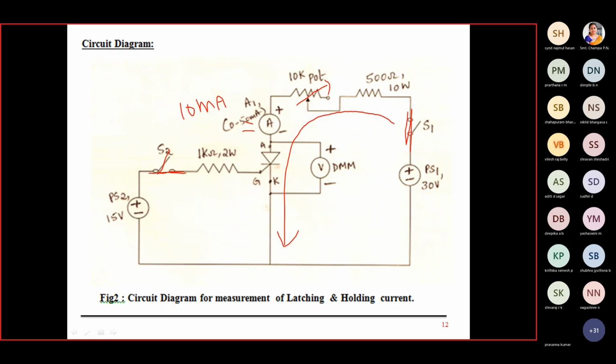When you open switch S2, again the voltage across the switch moves from 0.8 volt to 30 volt, which means that it is not permanently turned on. When you close the switch, voltage goes from 30 to 0.8. When you open the switch, voltage goes back from 0.8 to 30 volt. It's a temporary turn on.